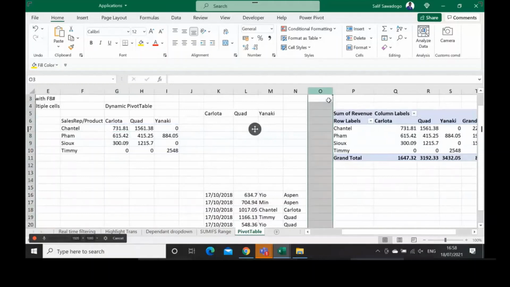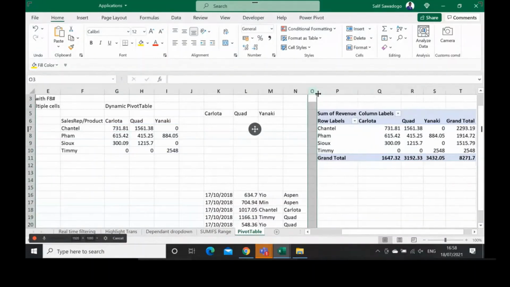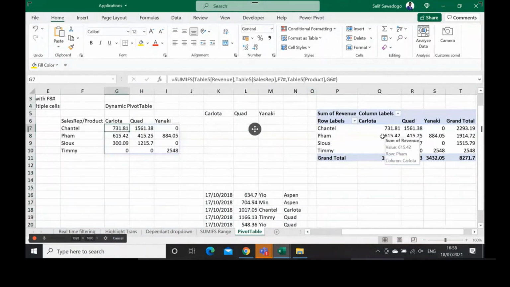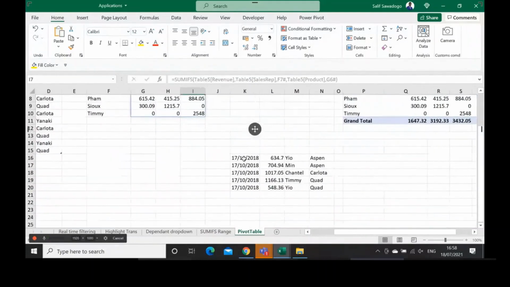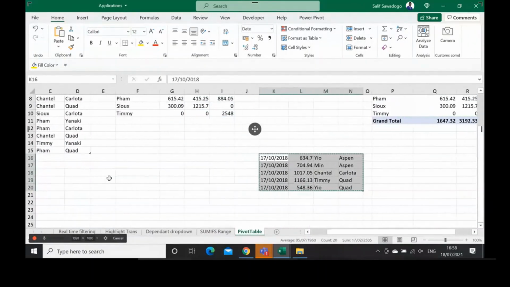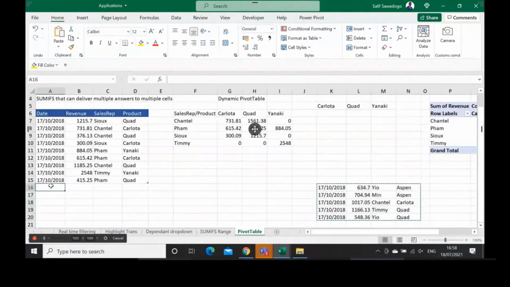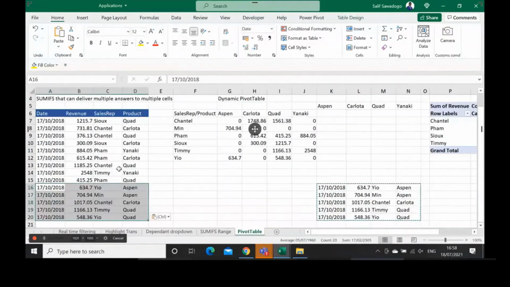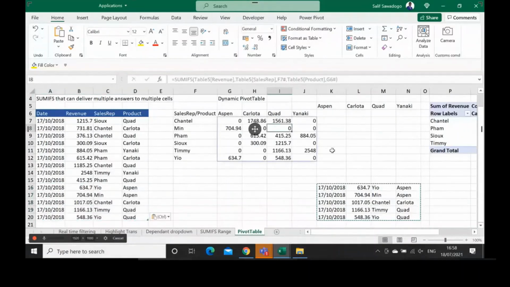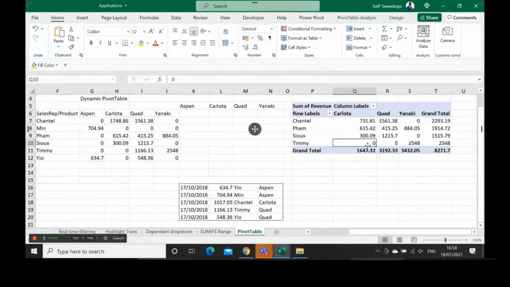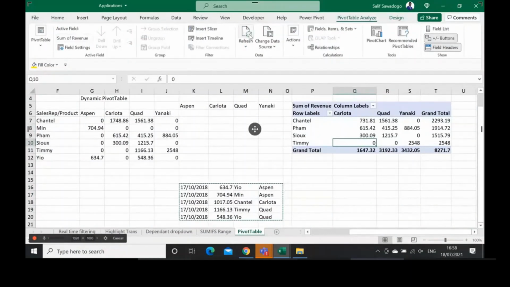You see we got the same thing. For Chantal Carlotta, we got 731, and so on. And for example, if I got new data, I can collect it and paste it under my data set, and everything gets updated. But for the pivot table, I have to go to PivotTable Analyze and refresh.